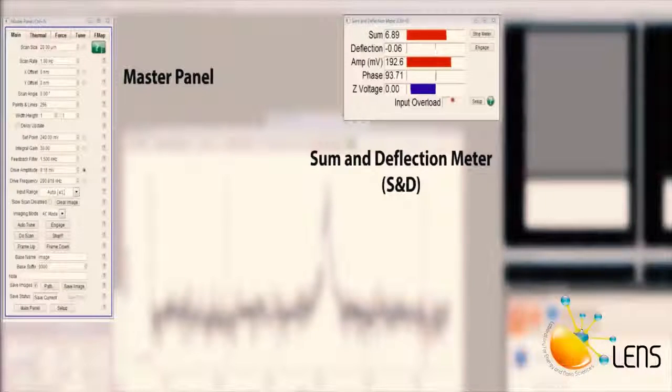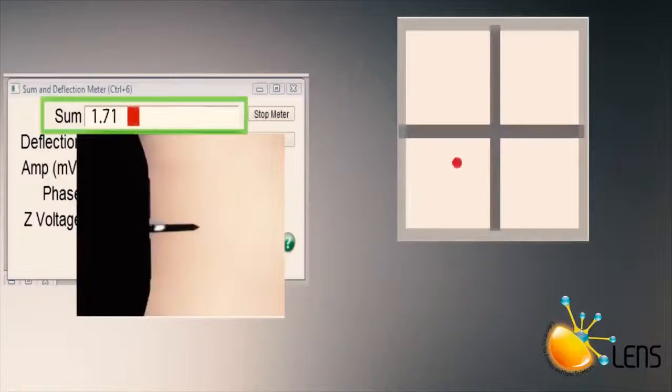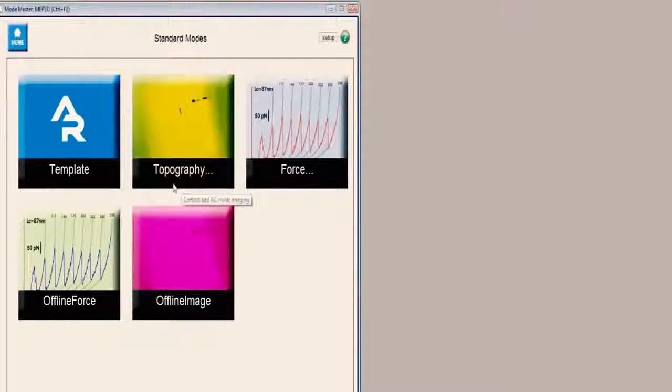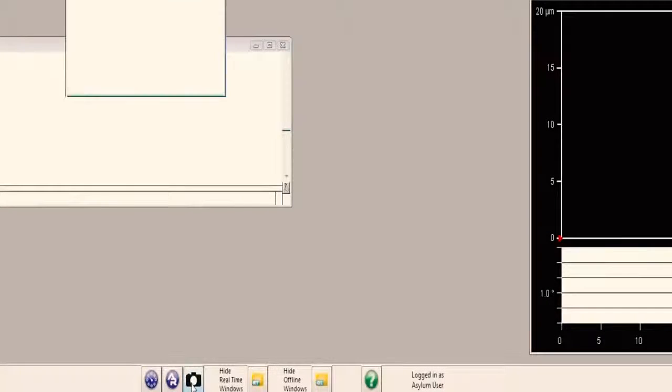In this video, I will be demonstrating the process of calibrating the Cypher in preparation for imaging or force data acquisition. So start the software by following the same procedures described in the MFP3D video. Remember, all the tutorials in this series are for AC mode.